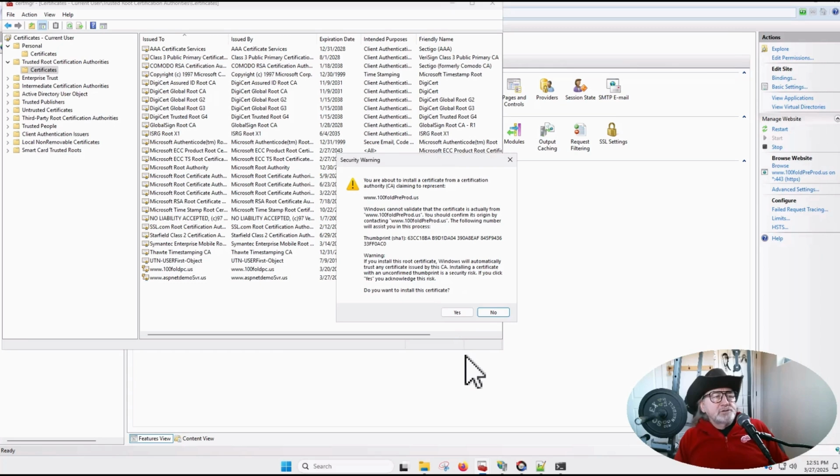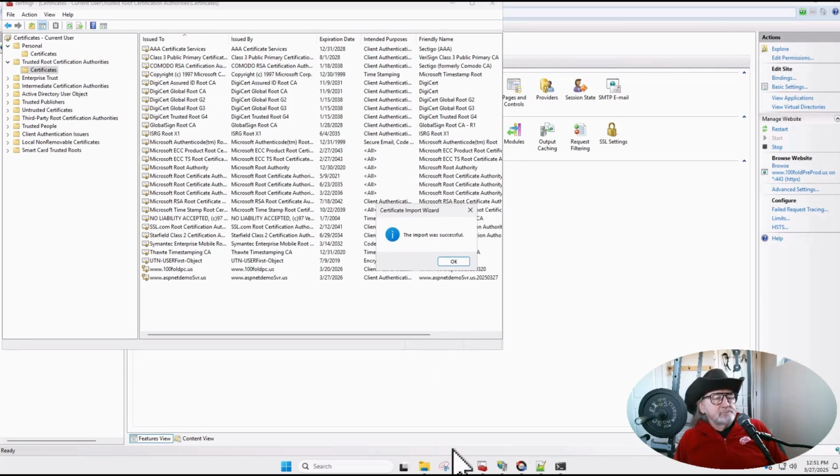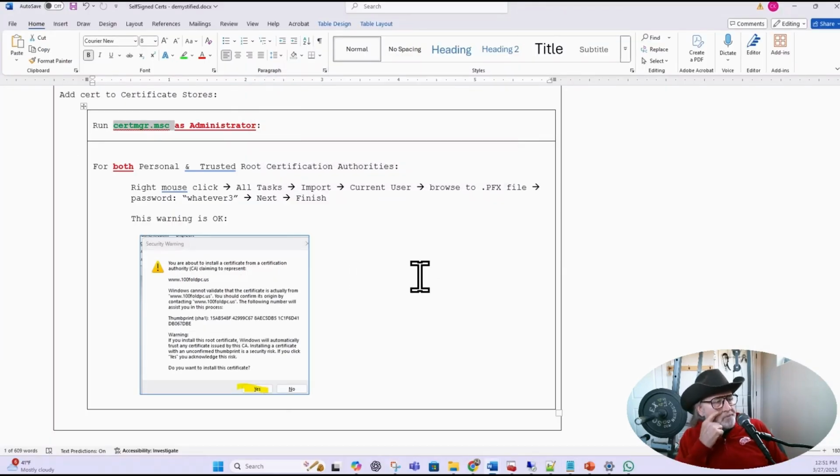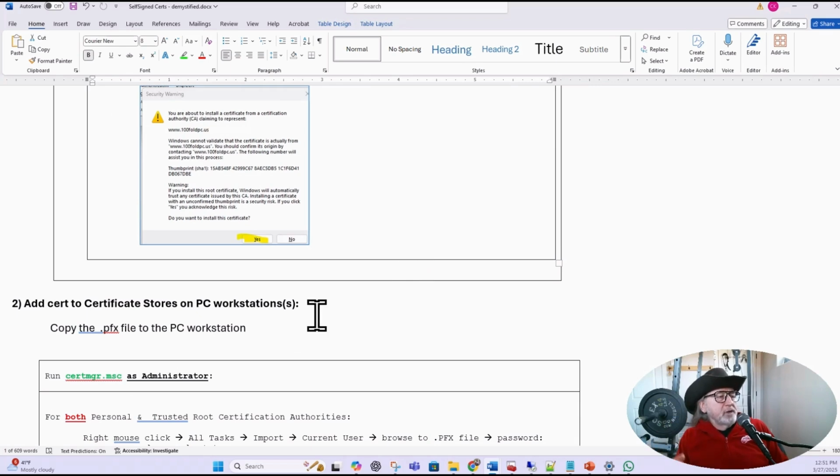Okay, in this, I have this in the instructions. Just say yes, we don't care about this warning. That was very misleading. That had us on a wild goose chase for a while. Okay, now that was step one. We're done with the server.